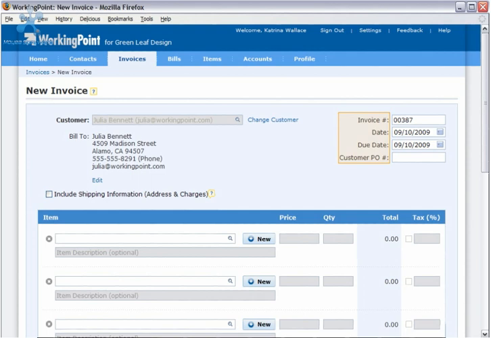Next, fill out the invoice document information. The invoice number automatically displays the next number in sequence, but it can be changed. The date defaults to today, but you can change that too. The due date is automatically filled in based on the preference set in Settings, but you can change it here as well. Enter an optional PO number if your customer provides one for you.